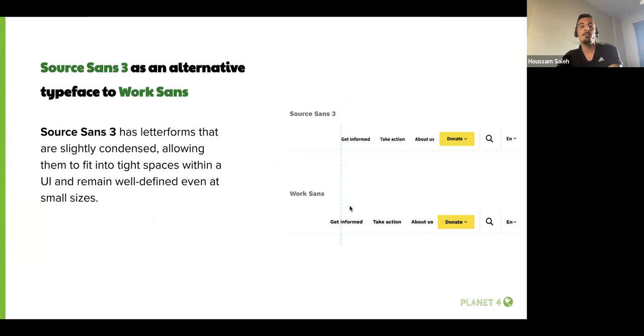So we use the Source Sans 3 as an alternative typeface to Work Sans because it has letter forms that are slightly condensed, allowing them to fit into tight spaces within a UI and remain well-defined even at smaller sizes. So we can see in the example on the right that Source Sans 3, unlike Work Sans, is more efficient as it saves more space in the UI.